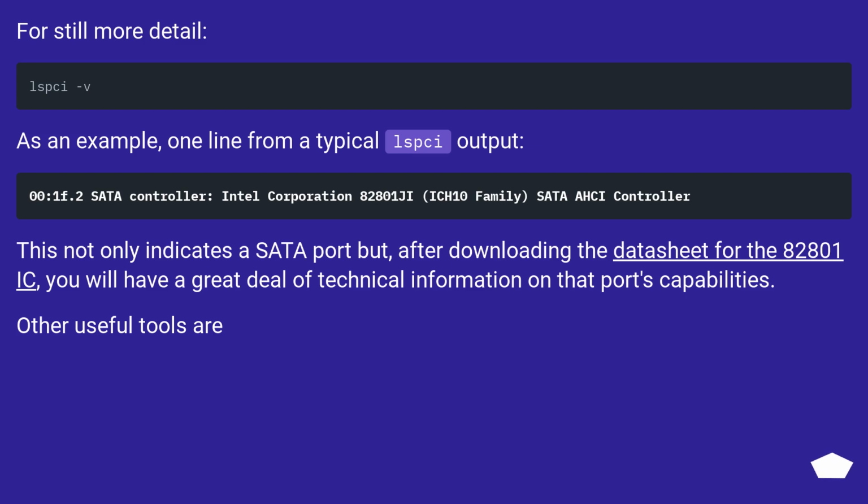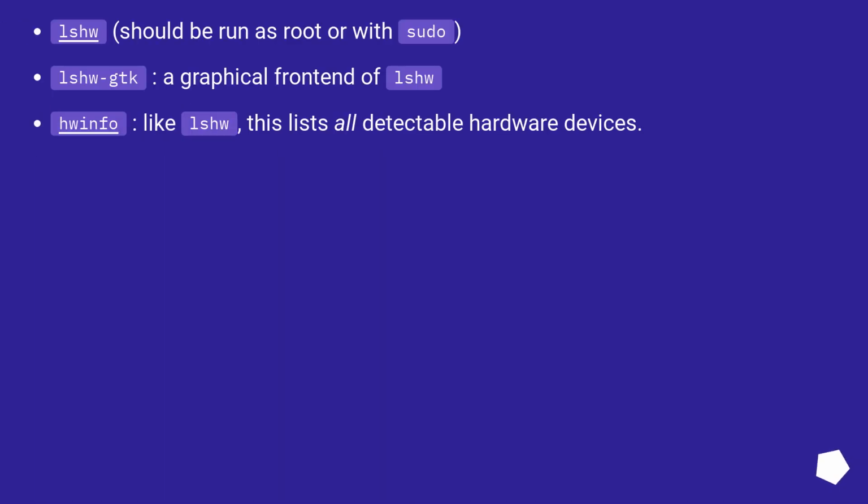As an example, one line from a typical lspci output. This not only indicates a SATA port but, after downloading the datasheet for the 82801 IC, you will have a great deal of technical information on that port's capabilities. Other useful tools are lshw, which should be run as root or with sudo; lshw-gtk, a graphical front end of lshw; and hardinfo, which, like lshw, lists all detectable hardware devices.